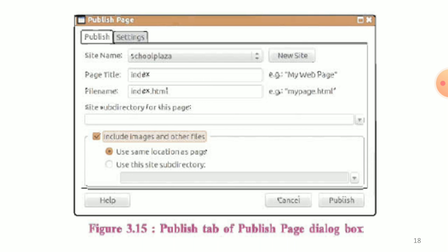And then now click on the publish tab of figure 3.14. This will open a dialog box as in figure 3.15. Perform the steps mentioned below. First, select the site name from the drop down box. Second, enter the page title, which refers to the title of our index.html. Third, provide the file name. Here, as the index.html file is open, it will take the file name automatically.